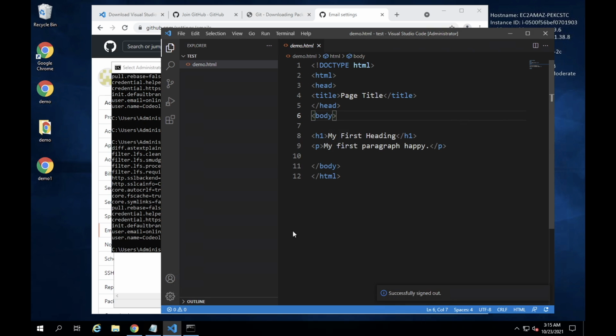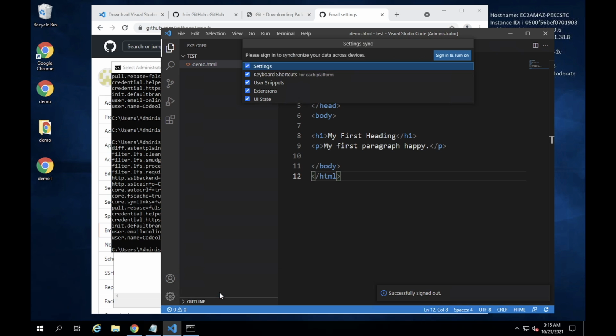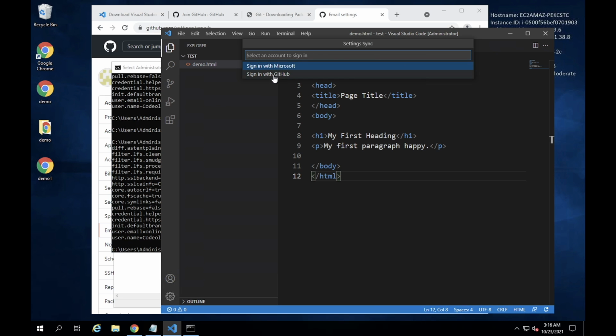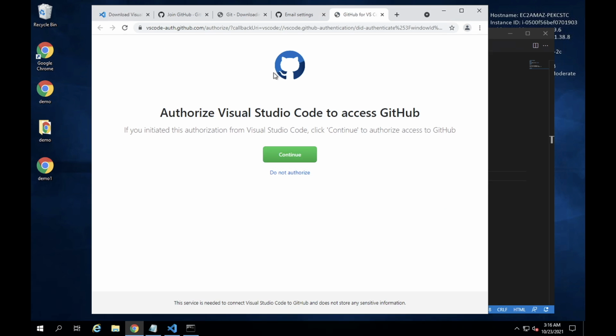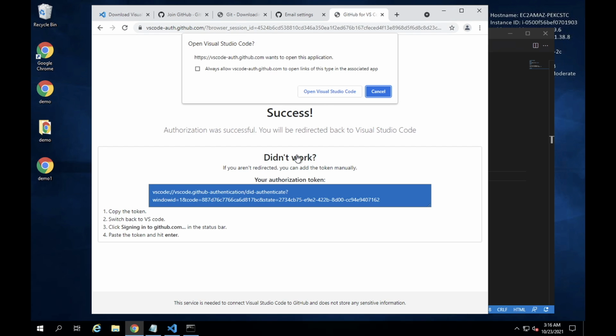Sign out. Right, so now I will sign in again. Click on it. Turn on settings sync. Right, click on it. Here you need to sign in and turn on. Click on it. Here you have two options, sign in with GitHub and sign in with Microsoft. I will select sign in with GitHub. So it will open a new tab with this one. Just click on continue here, and here you need to click on open Visual Studio Code.